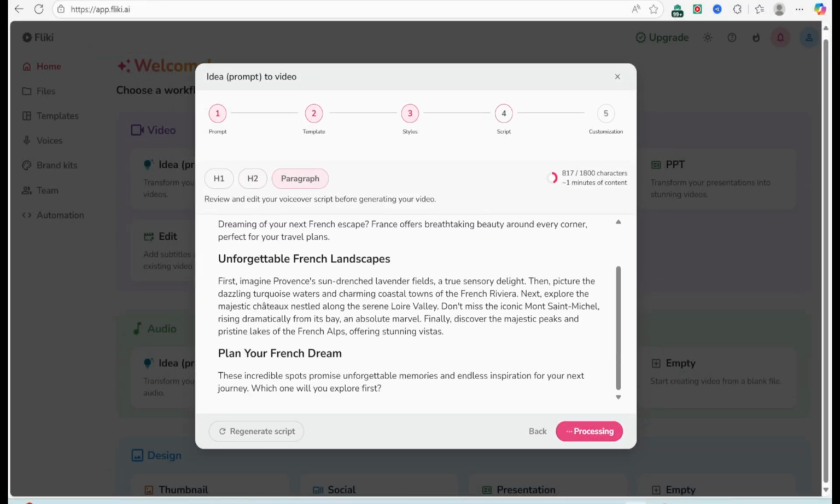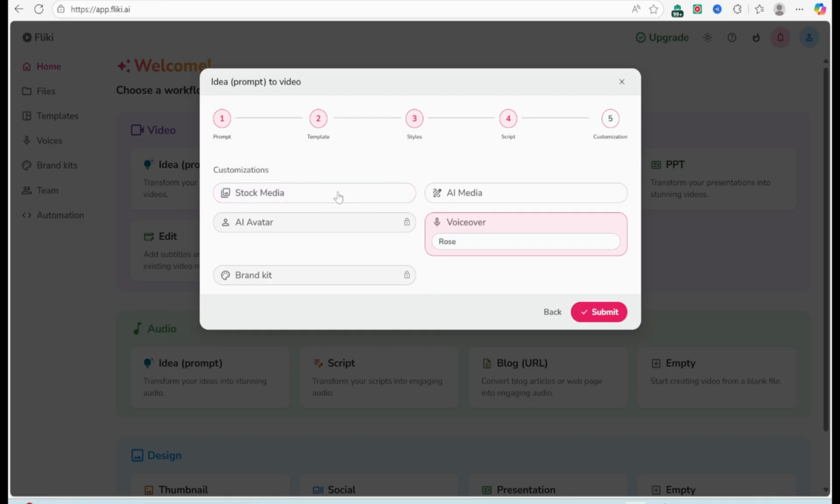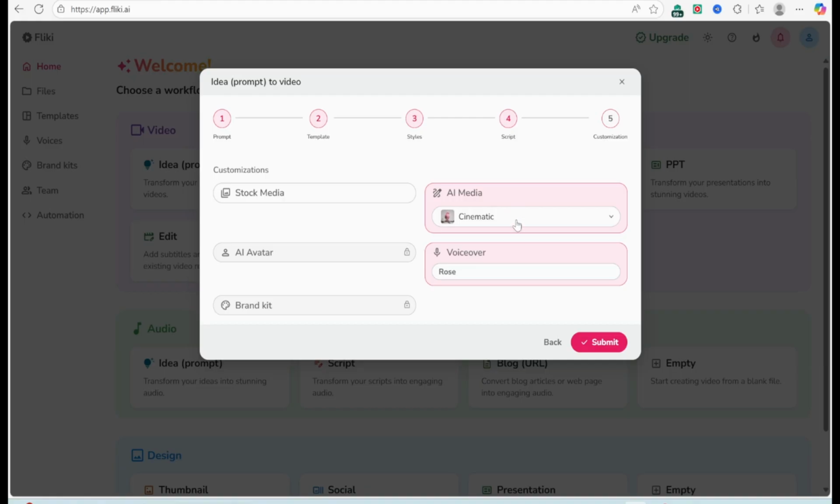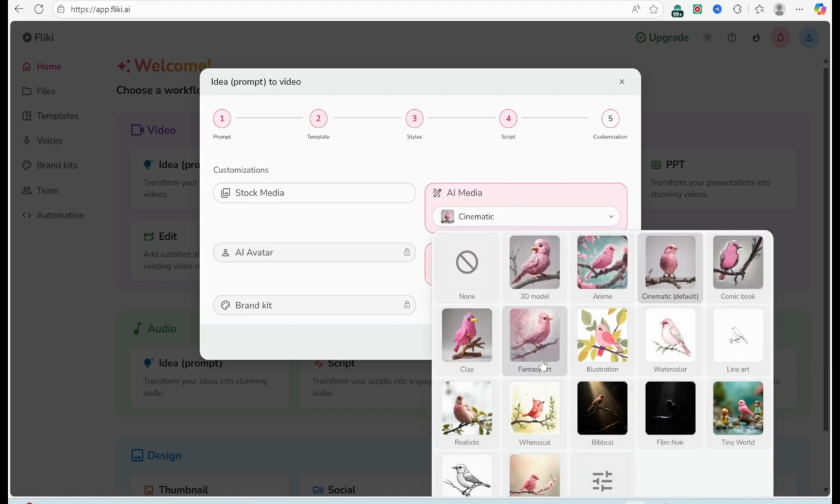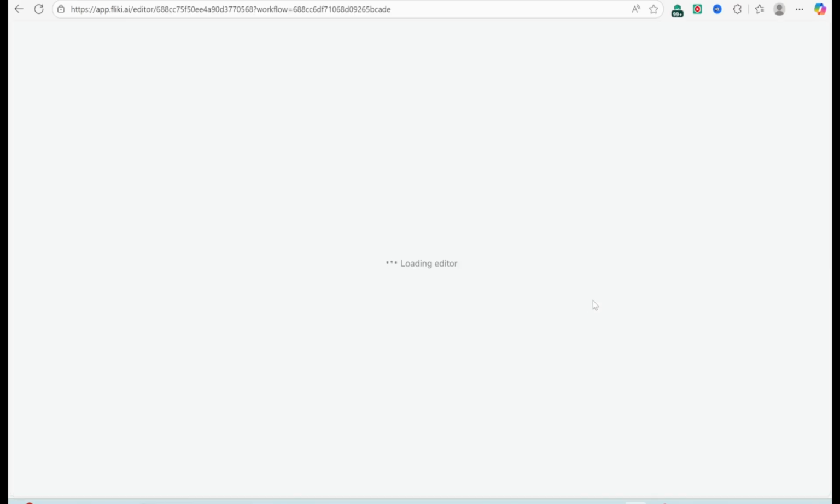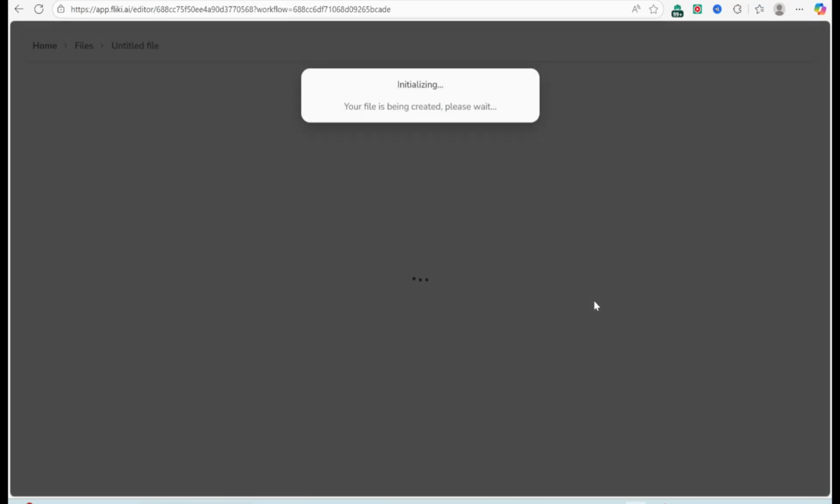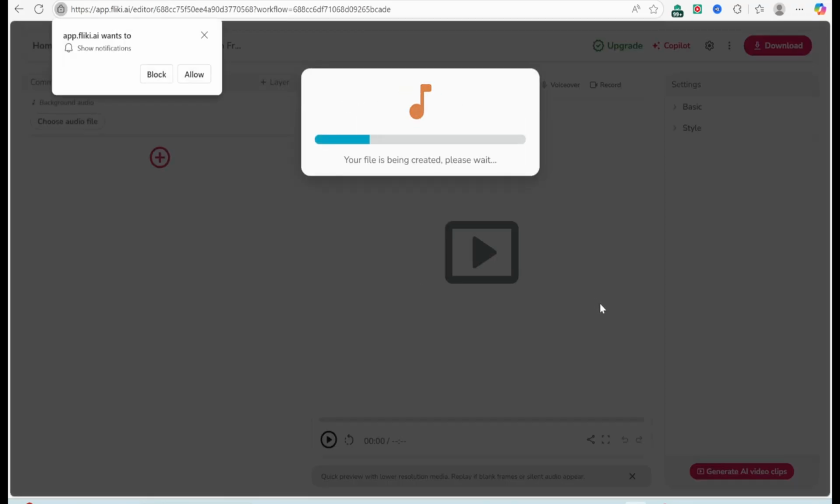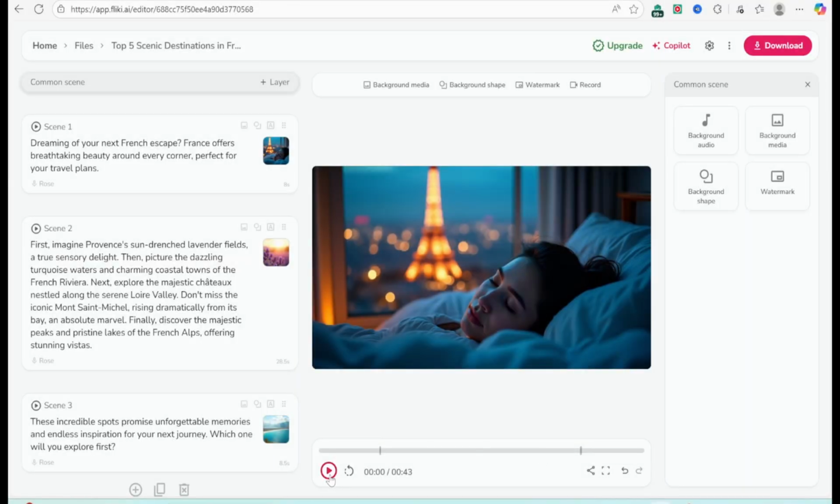Step 4. Customize your video. Choose AI media to let Fliki generate visuals automatically. Instead of cinematic style, I'll select realistic, perfect for visual and landscape-focused videos. Just seconds after clicking Submit, your video is ready with script, visuals, AI voiceover, subtitles, and background music.